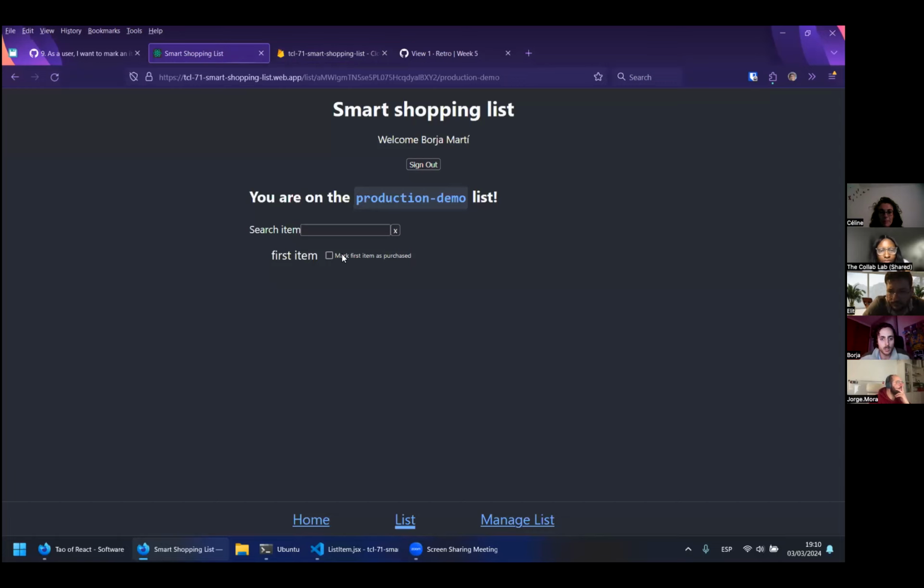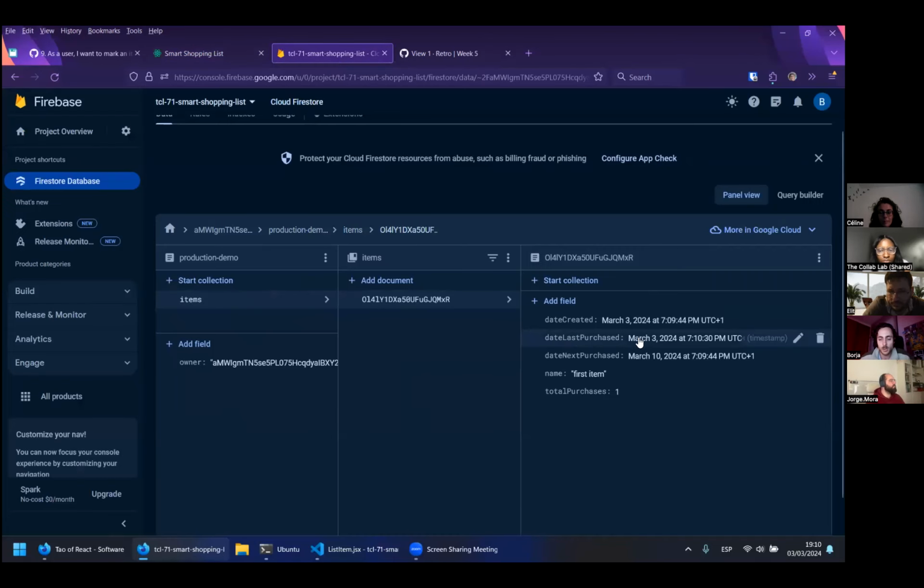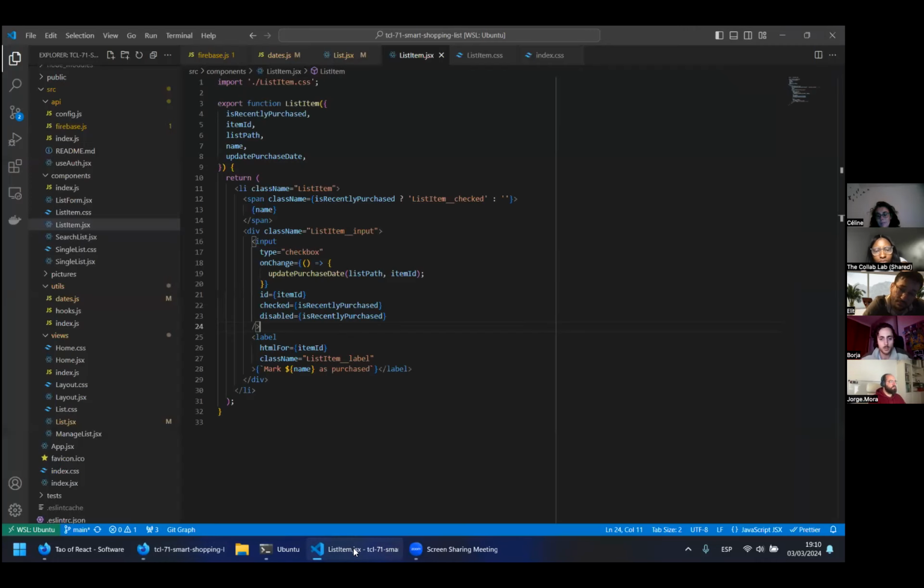And when we mark the item as purchased, which disables the checkbox and visually shows that the item has been purchased, the Firestore entry is updated with the date that we mark the checkbox as purchased, and the number of total purchases has been increased by 1. So that would be the functionality. And if you have any questions, just stop me and we can get to them.